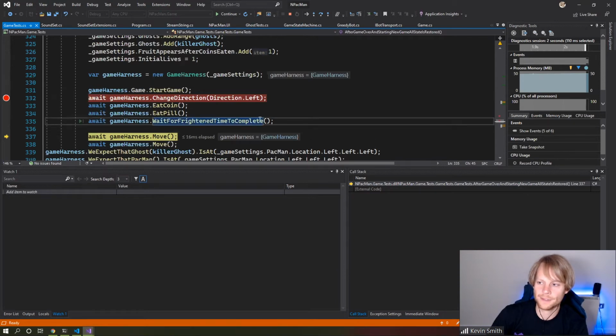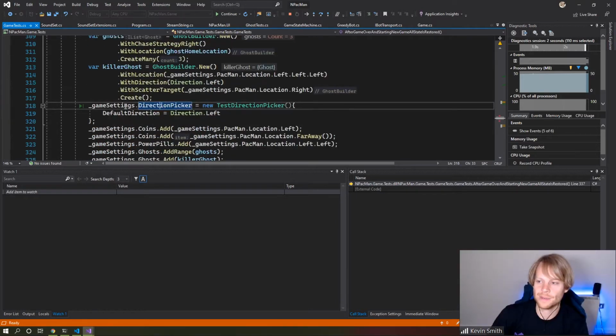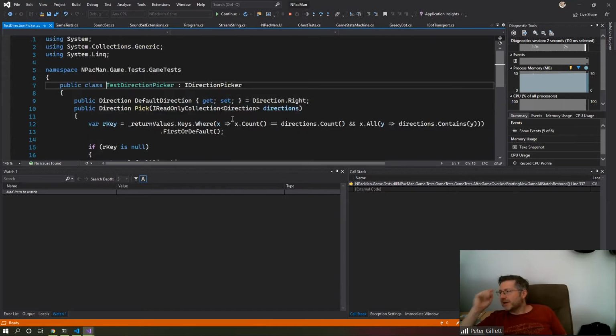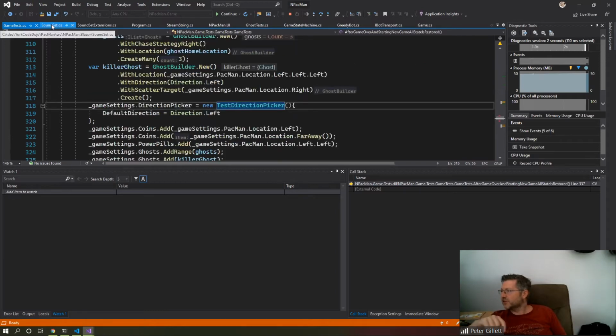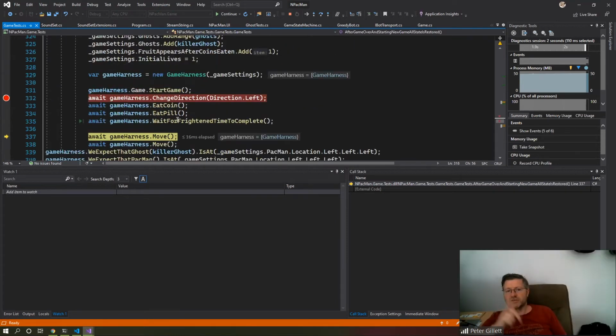But that should be when he's frightened, shouldn't it? So he should be frightened at that point. So he should be using the direction picker, shouldn't he? Depends. Because you've done wait for frightened to complete, if it's come out of frightened, he could potentially be back in scatter or chase. He'll be back in scatter, so he will have turned. So the direction picker will have forced him left on 319.